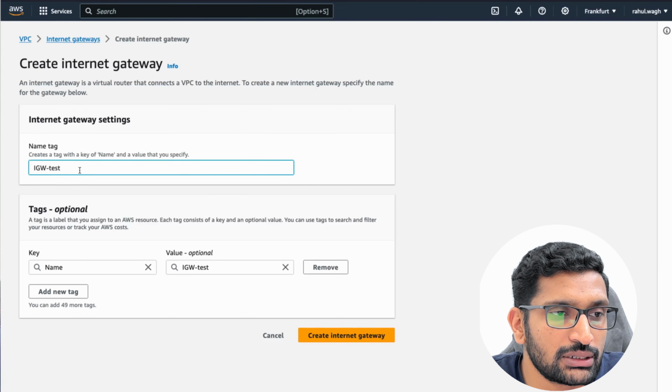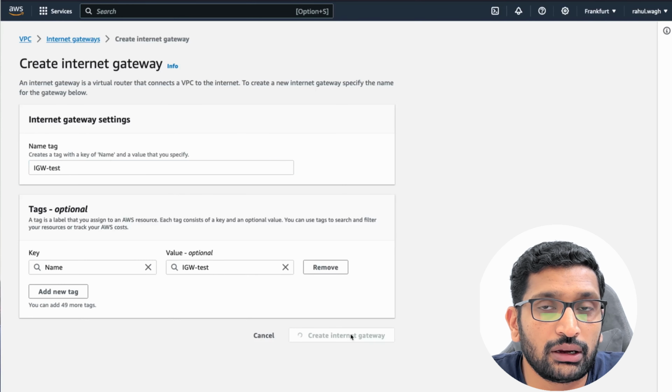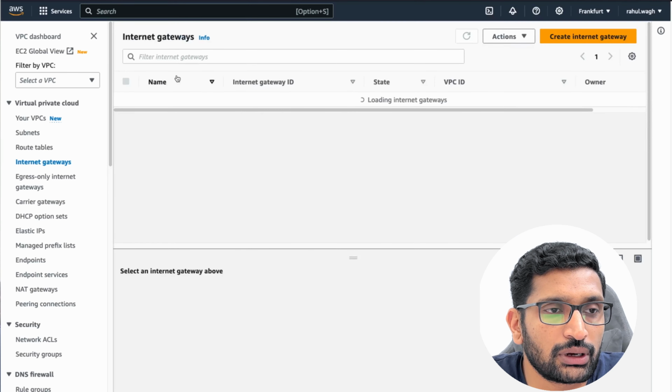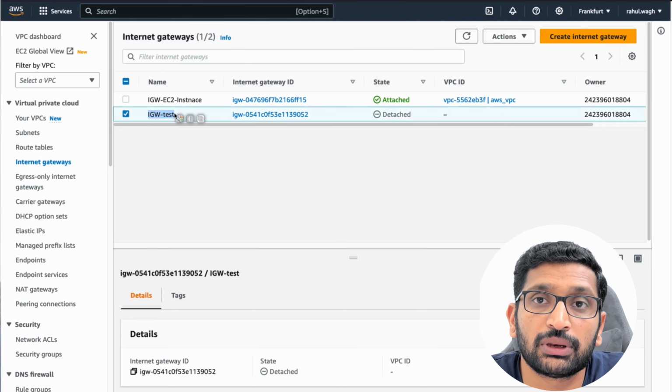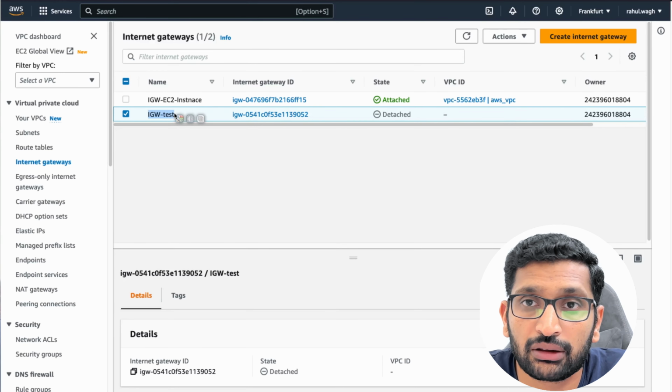Internet gateway test. Just click on create internet gateway and just go on to internet gateway and verify that you have created. So here you can see internet gateway test has been created.